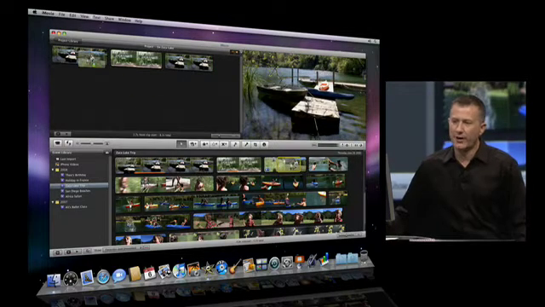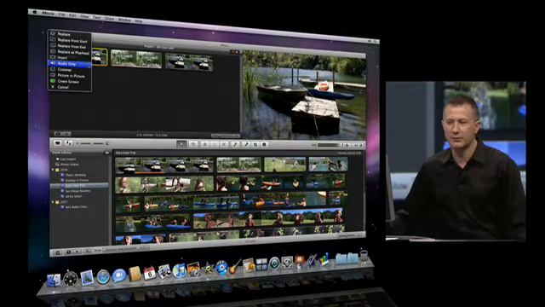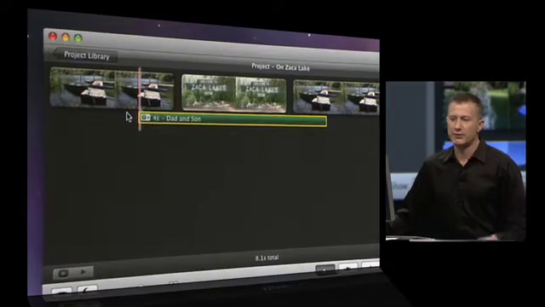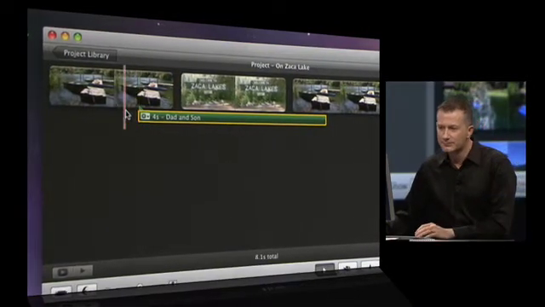I'll take this up and I'll drop it up here. And this time what I'm going to choose is audio only. And what that's going to do is just place the audio in underneath the video.